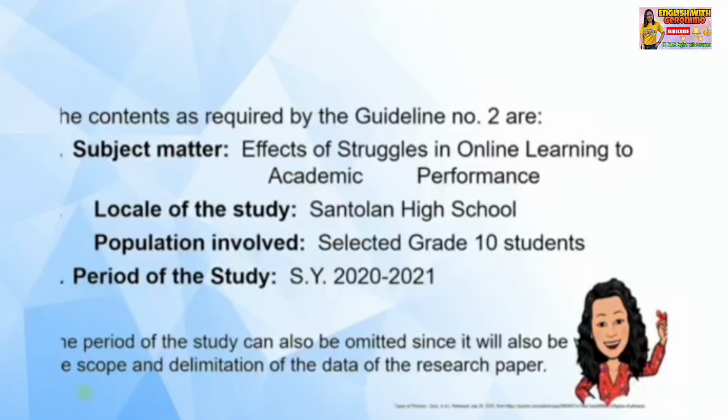The period of the study can also be omitted since it will also be written in the scope and delimitation of data of the research paper.